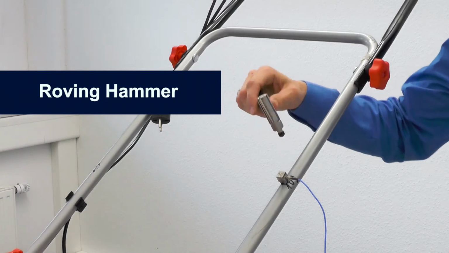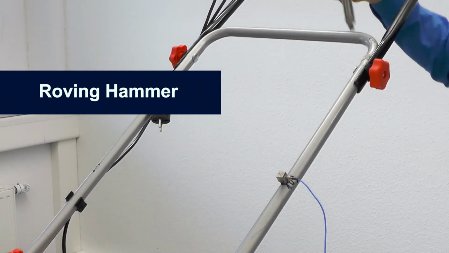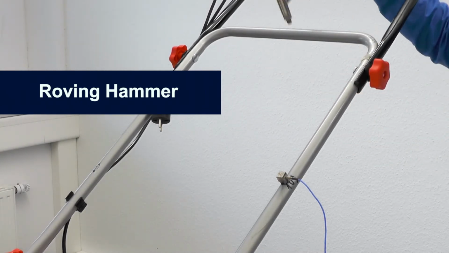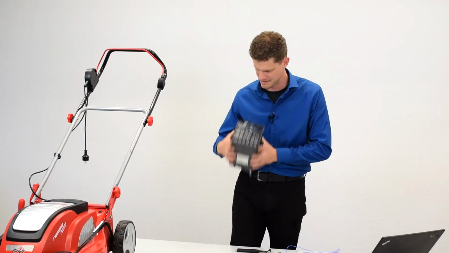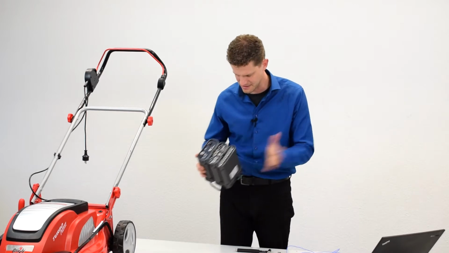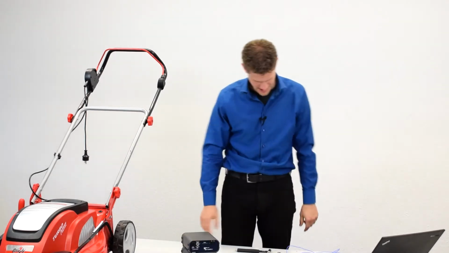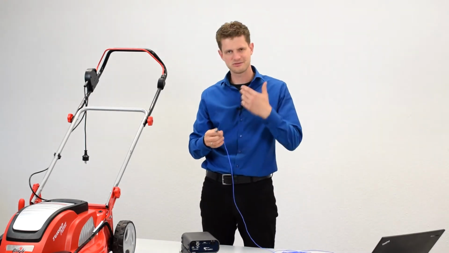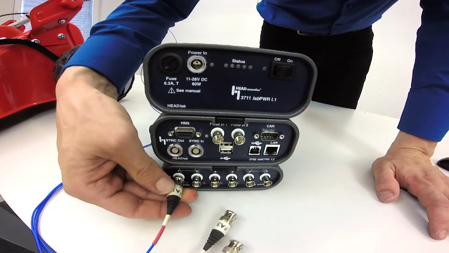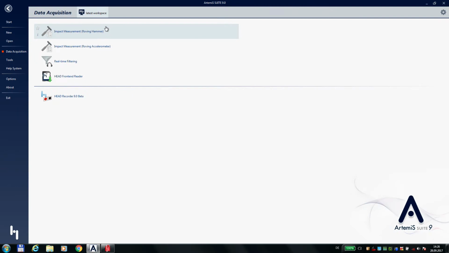In this case, the accelerometer remains at the same position and is used as the reference, while the hammer runs through the individual measuring points. To begin a modal analysis, you need a front end, an impulse hammer, and an accelerometer. The sensors are connected to the front end. On the computer, we start in Artemis Suite on the tab Data Acquisition, Roving Hammer.